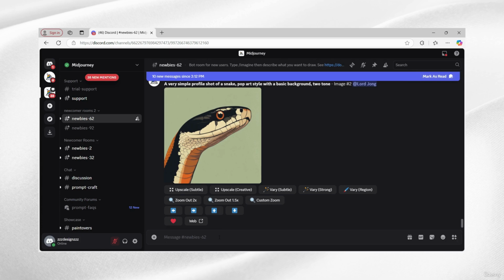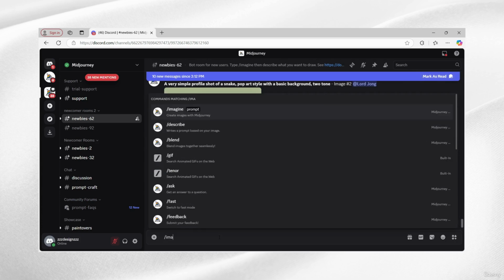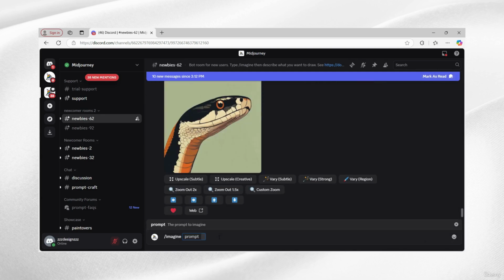So now the fun begins. To create an image, type imagine, right? Hit space and then enter your prompt. For example, imagine, and then we'll put cozy living room, tall windows, neutral colors, and simply press enter.